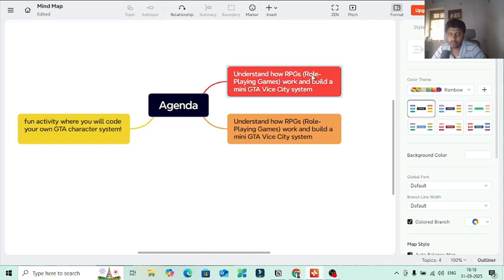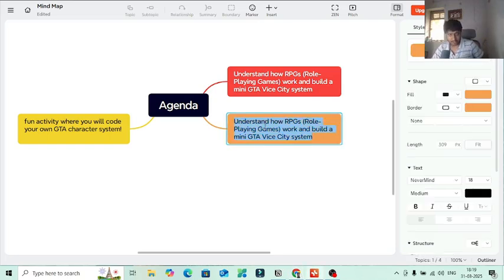First, understanding how RPGs, role-playing games, work and building a mini GTA Vice City system. Secondly, we will learn Python data structures like strings, lists, dictionaries, and more. And lastly, we will have a fun activity. So first of all, let's get back to our understanding.